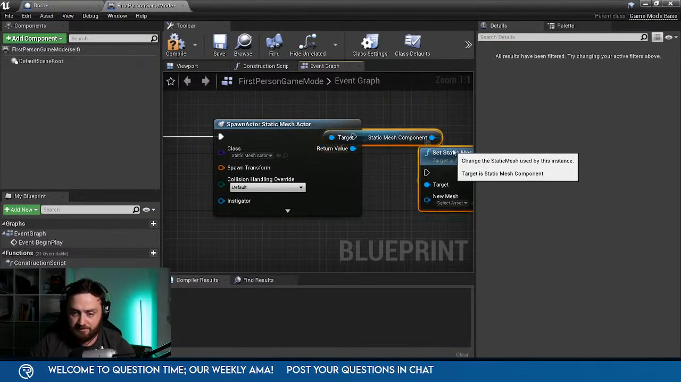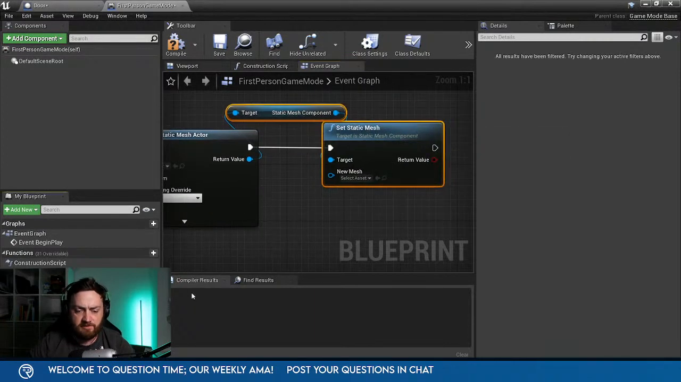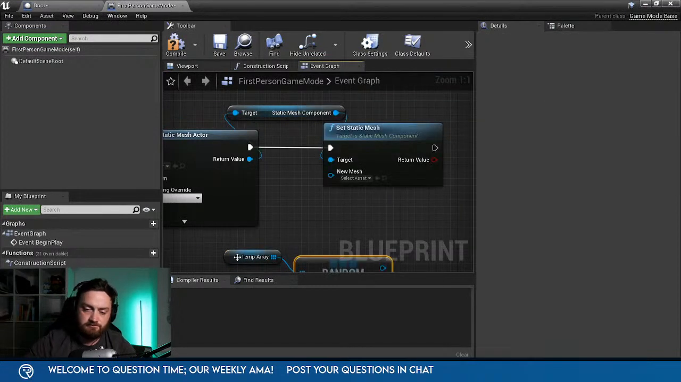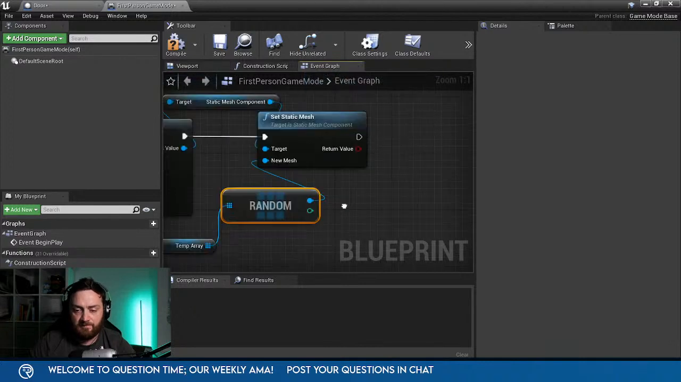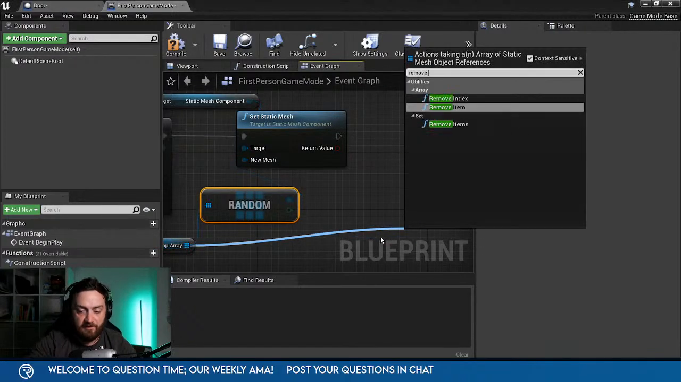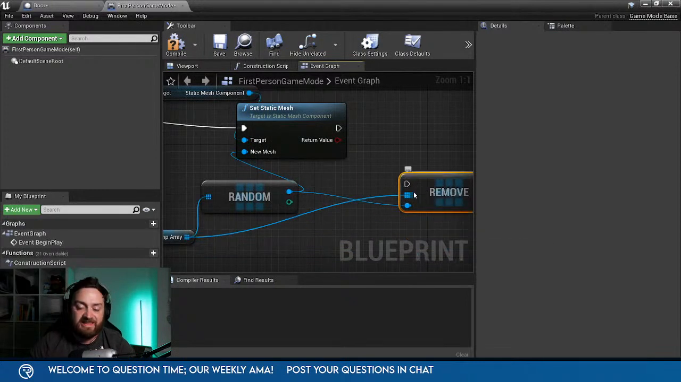The static mesh component to a random one from that array. Okay, so temp array get random. The problem you will have with this currently is if you were to do something like remove item and plug in this, you may think that that does it. It doesn't. What it is actually doing is getting the random again. So it's going to remove the different one.